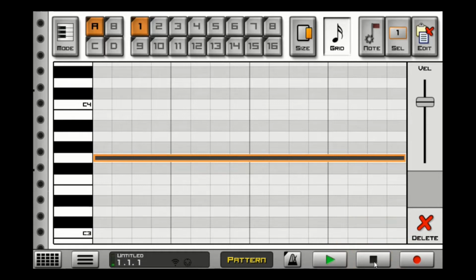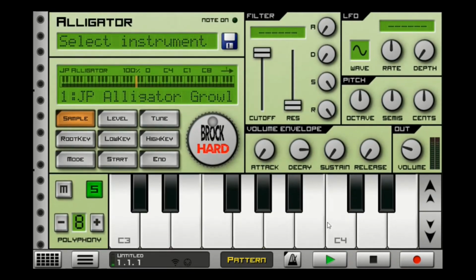Any lower than that, it felt like it was almost like a car, like some nasty slug bug pulling up. So I couldn't pitch it down too much. So that's what I did for the alligator growl.